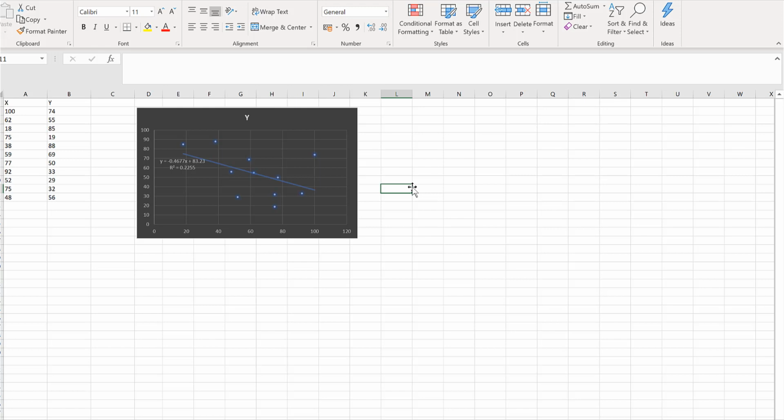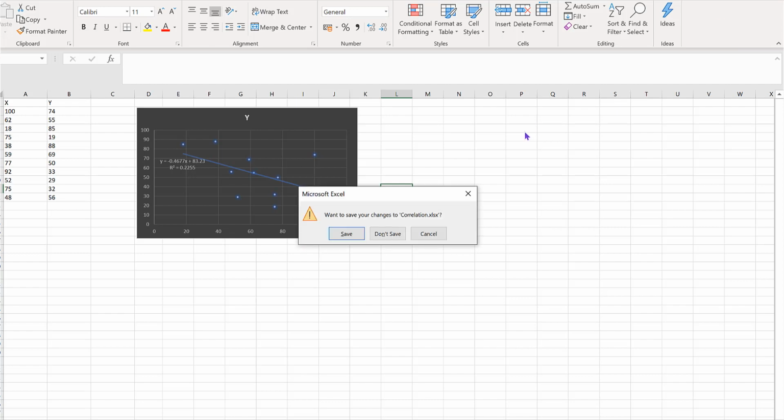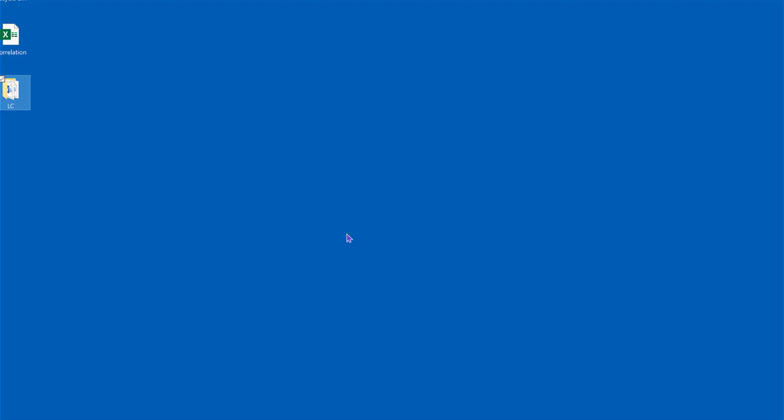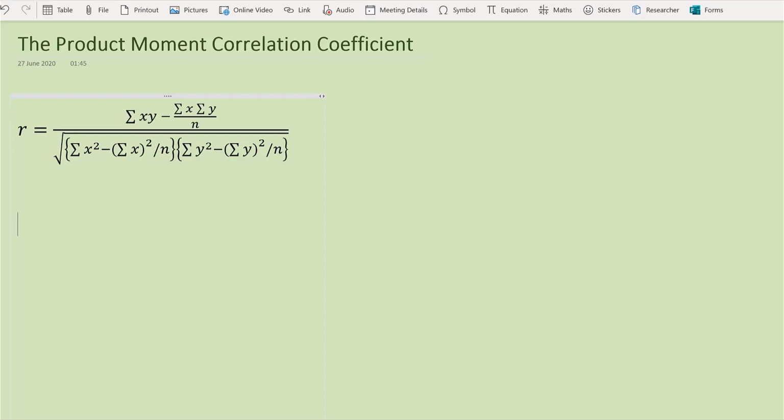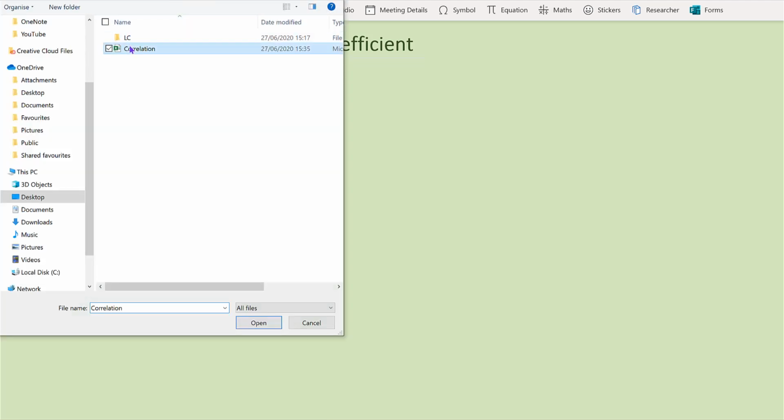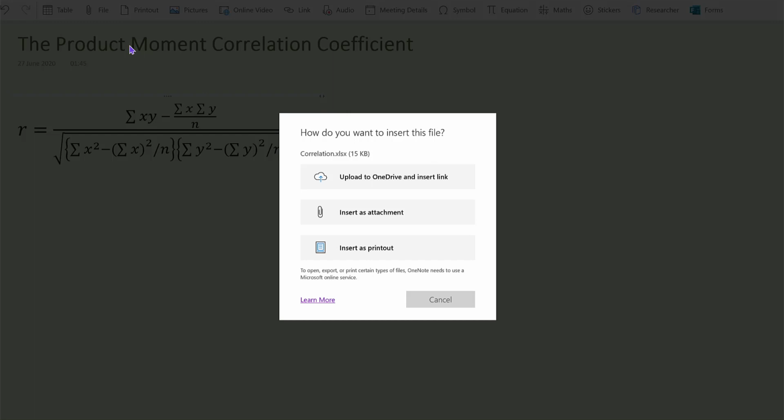Okay, so let's say I'm going to save the file and I'm going to save it on my desktop. So save. Now let's go to OneNote and I'm going to insert the file. So insert file, and this is my file from my desktop.